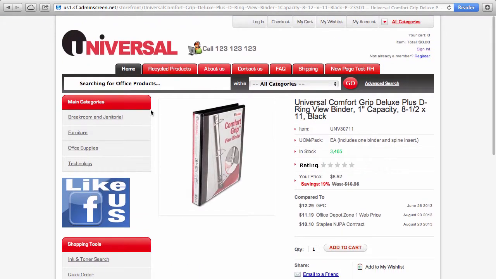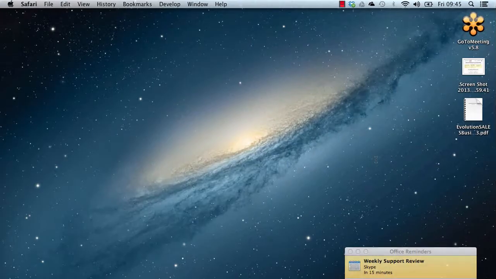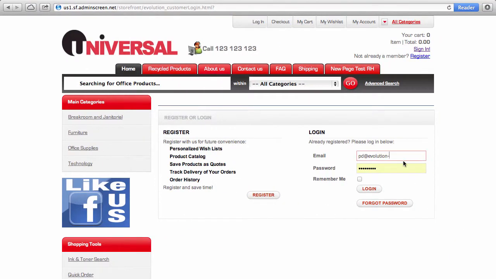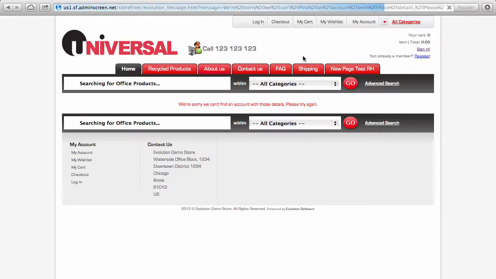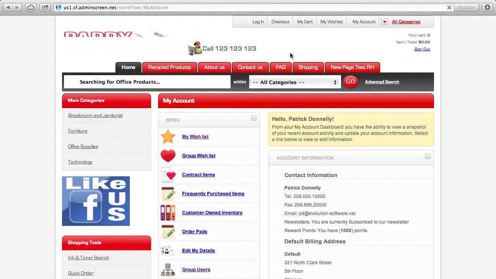So next up, guys, I want to go ahead and log in as a customer to show you the control panel functionality. So let me just do that. Oh, wrong password. Let's try again. There we go.